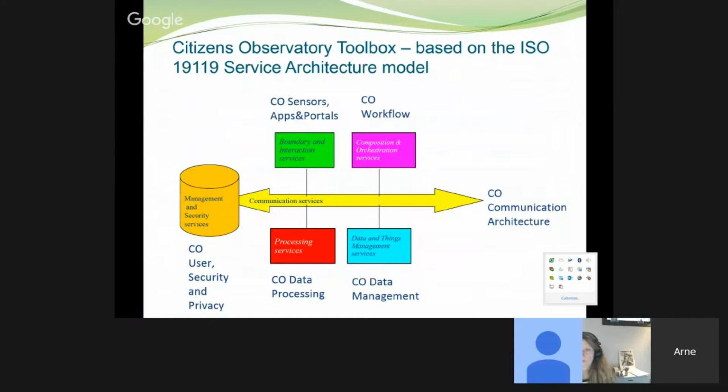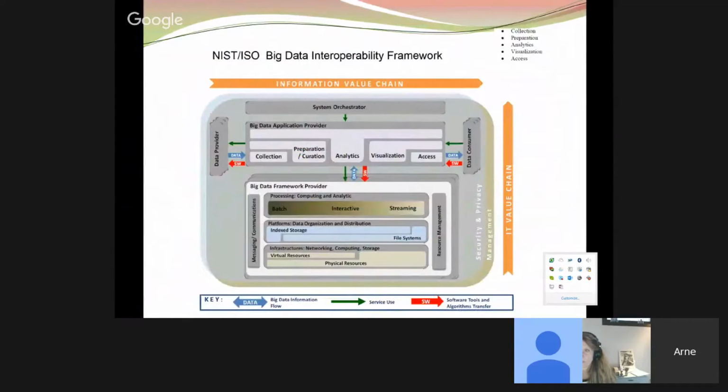So all of these are elements that we need to look into when we talk about interoperability from a technical point of view. There is a similar activity in the current popular buzzword area, I guess, on big data. Here is from the ongoing work with ISO and the US National Institute of Standards for a big data interoperability framework. And what's interesting is that we can recognize the same kind of information value chain model here, from data collection, observations in our case, preparation and curation, analytics, visualization, and access. So it's the same life cycle philosophy as we have from INSPIRE and from the ISO work.